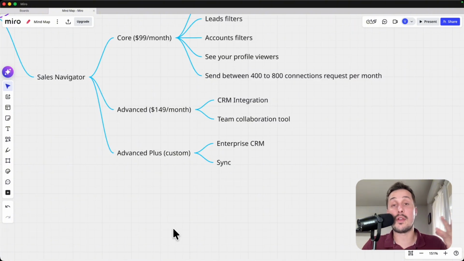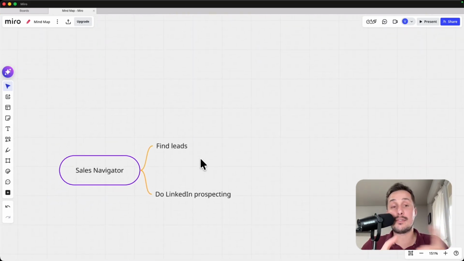So to answer the question, is LinkedIn Sales Navigator worth it? It's a big yes if you want to find some leads or if you want to do some LinkedIn prospecting. Because you saw that if you use the LinkedIn free plan, you have many limitations. And that's why Sales Navigator, in my opinion, is worth it if you want to find some leads and if you want to do some LinkedIn prospecting.